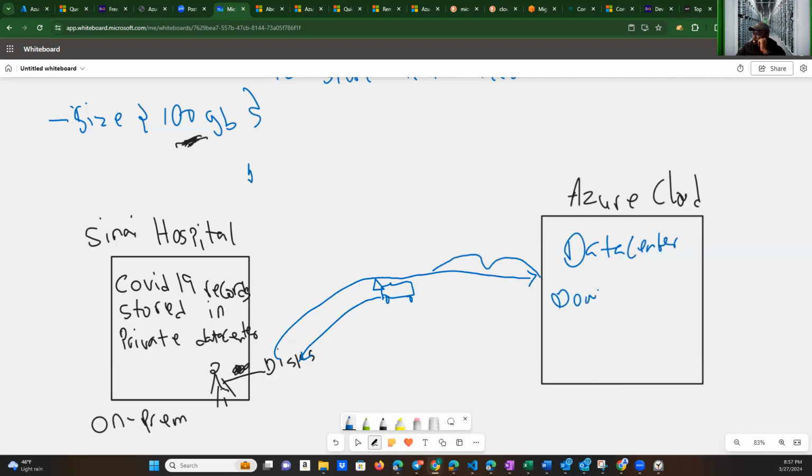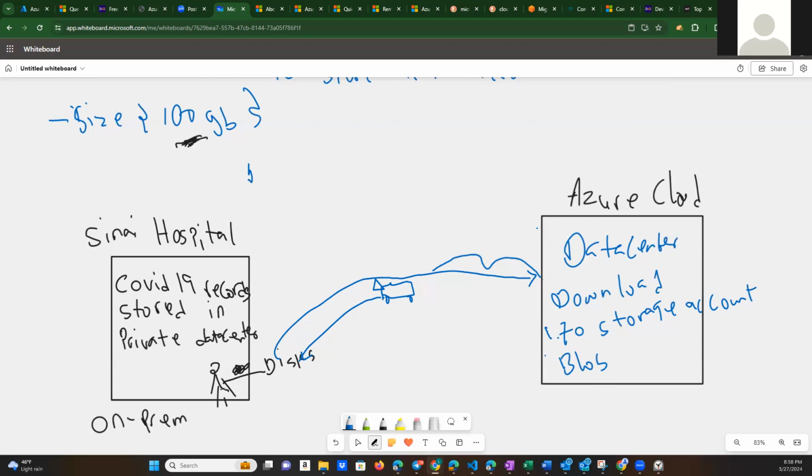And they will download the records to a storage account. Remember we talked about storage accounts, right? So they're going to download into the storage account. What kind of storage account do you think they will use? Blobs, blob storage, database, tables, queues. I believe they will use blob.